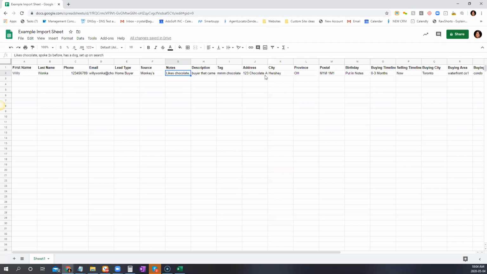Now, when it comes to the address, city, province, postal, this is their address, okay? So if you're ever wanting to print out the labels, it has to do with the address where they currently reside. When I did try to import the birthday, one thing I noticed is it didn't automatically put it in the birthday field. So if you have a birthday, just put that in the notes, because you can add that birthday in the actual birthday field.